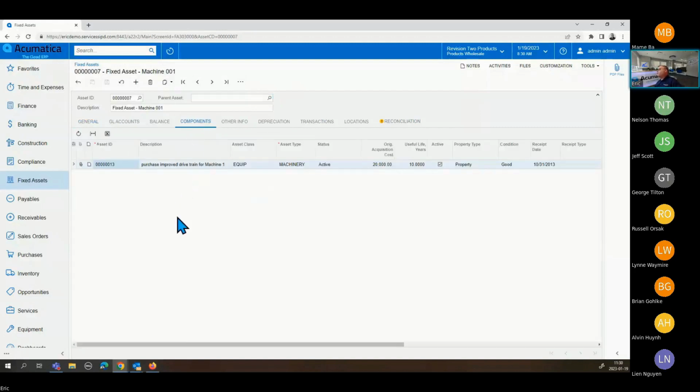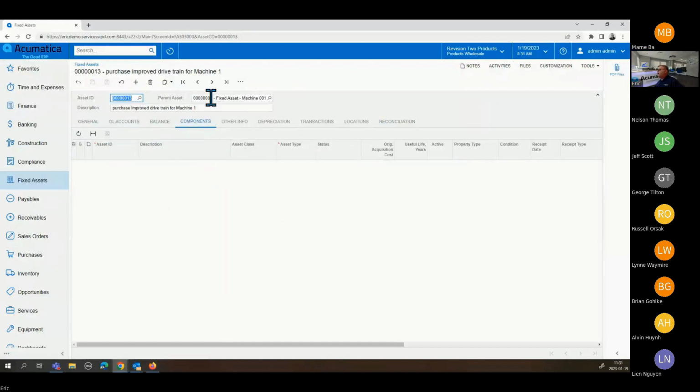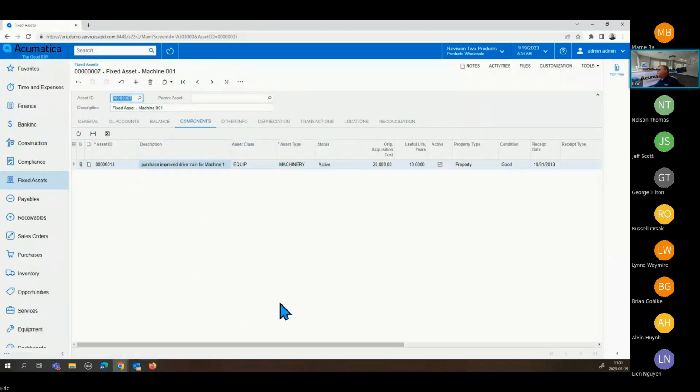And you can have components also. So if I look at this asset, you will see that this asset is the parent. So you can see for the parent asset, all the children.